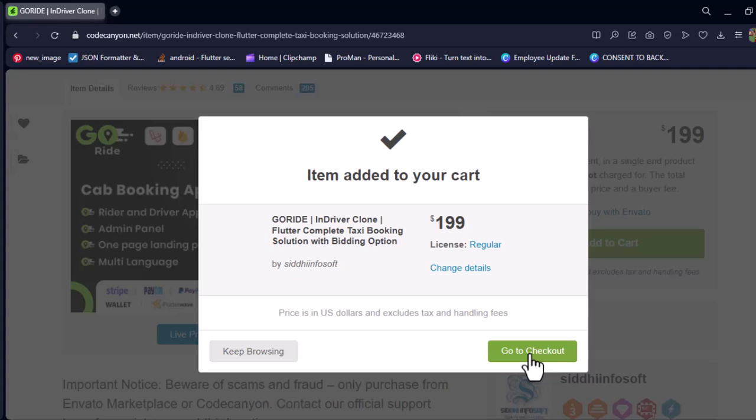Go to checkout is going to navigate you to a screen where you complete your payment. Well, in our case, we're not going to be doing this. We're not going to be using this route because we have already purchased this script, and as a result, we don't want to do that a second time.